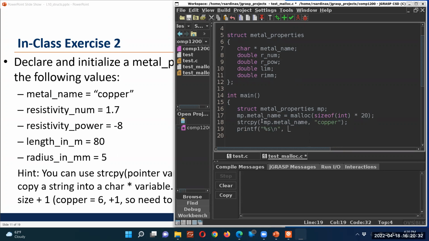How do I print that? How do I access that? Now we just gave it some memory. We just put a value in it. Now I want to print this string variable using a printf statement. What do I put right here as my second parameter? That's right, mp.metalName. Very good.